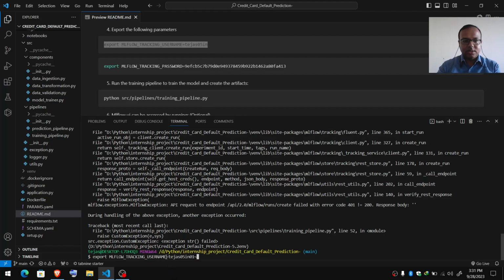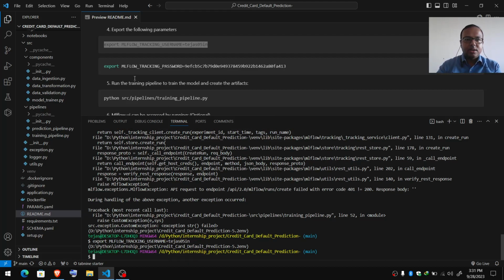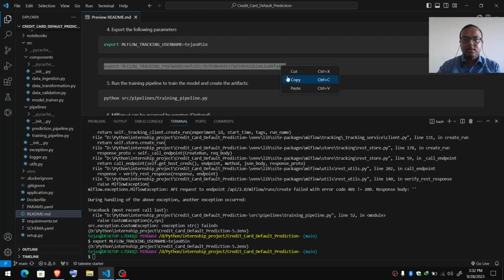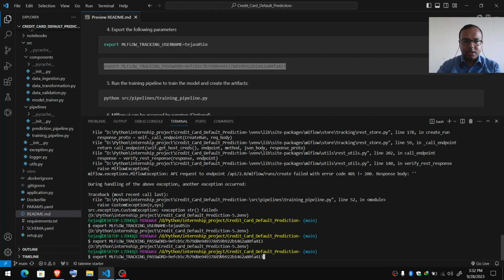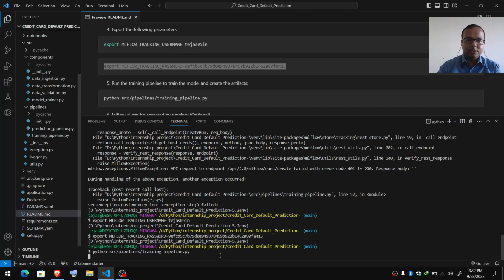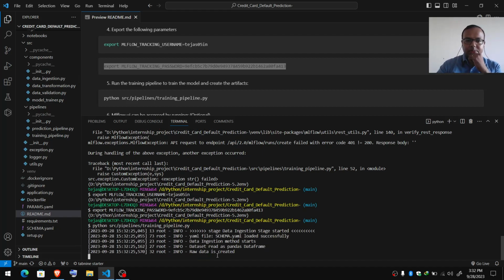Let me just, one second. Yeah, I'm just exporting these variables, and I need this variable as well. Sorry, let me just copy this. There it goes. Let me just run the pipeline again. We should be able to see that. So it will start from the beginning. Let me just see how the model goes.